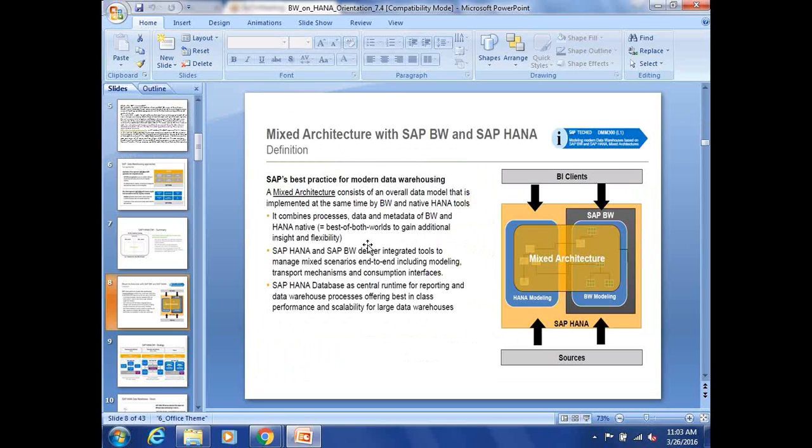Okay, this was the slide we were talking about. The architecture is mixed, where you have HANA modeling and BW modeling, and your reporting tools like BobJ can access both models and report out of them.